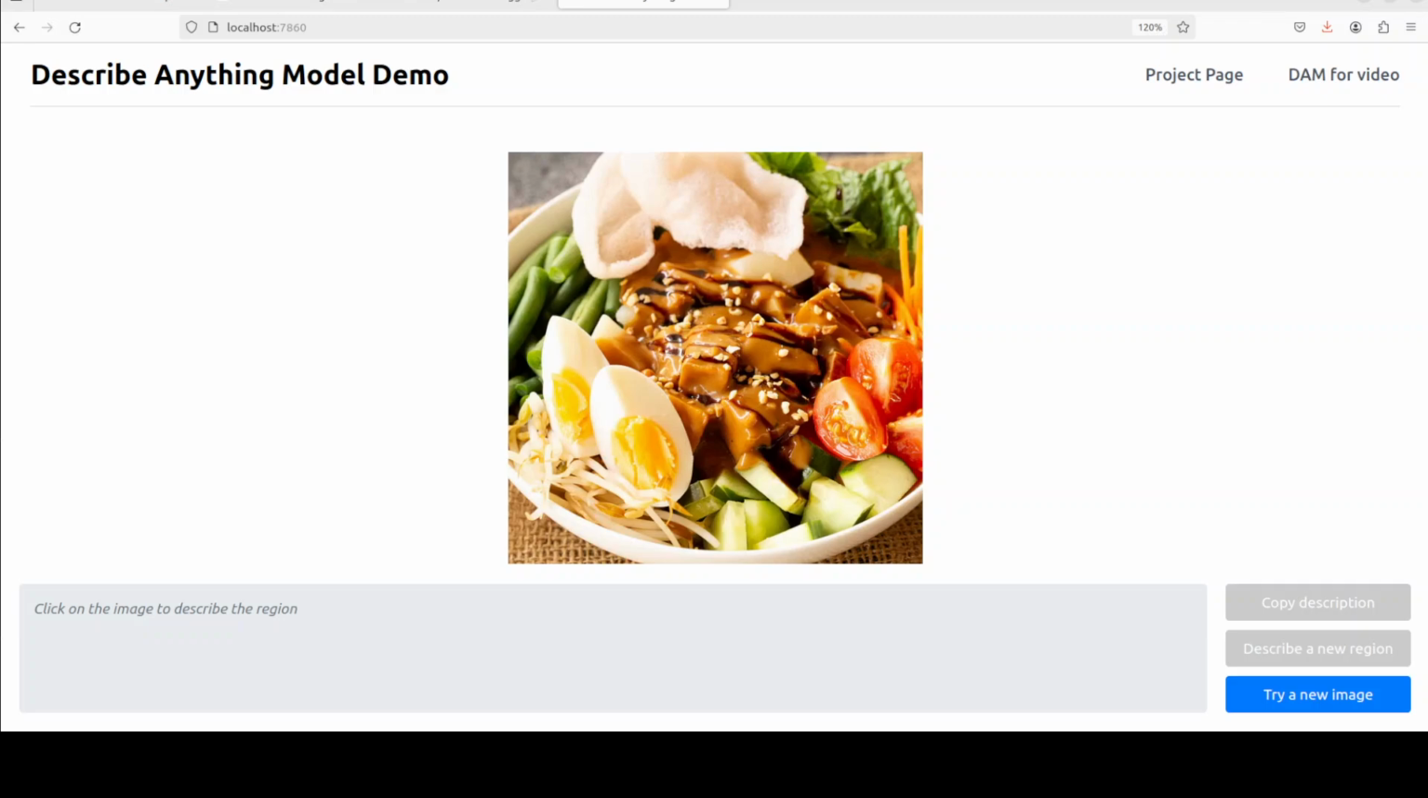So this is an image of gado-gado, an Indonesian dish. Let's see if it is able to identify anything here. Can I do the whole stuff here or not? Okay, just want to select everything. It says it's a fried onion. Okay, what about this thing?